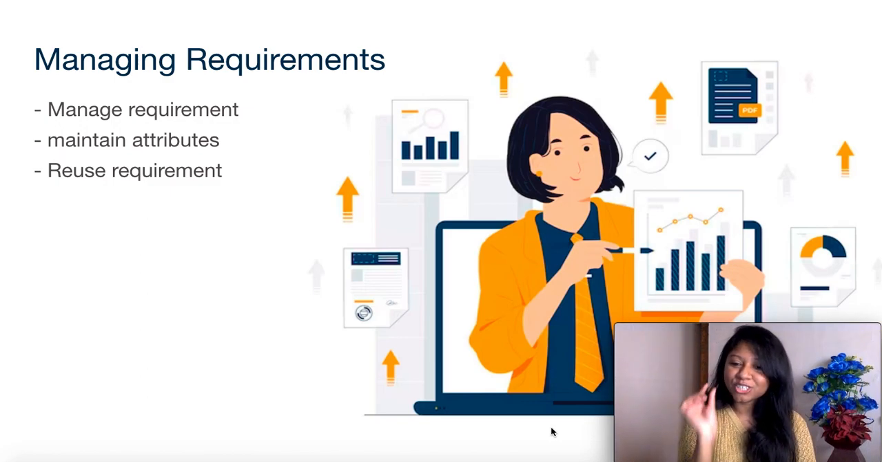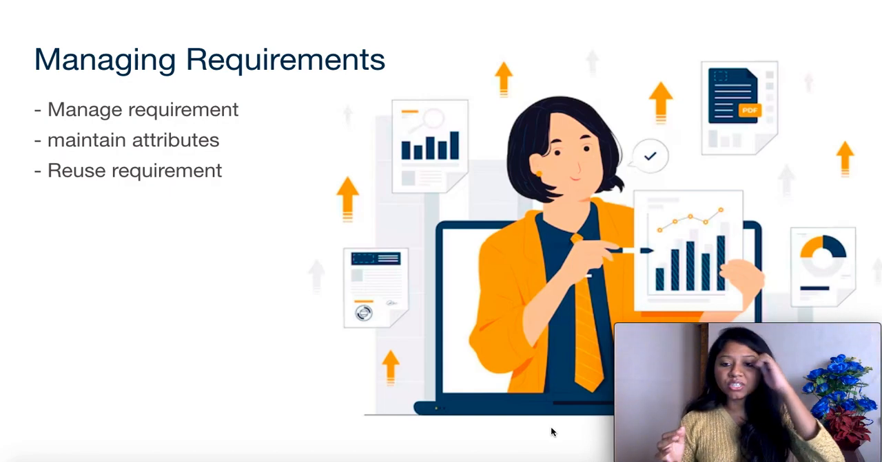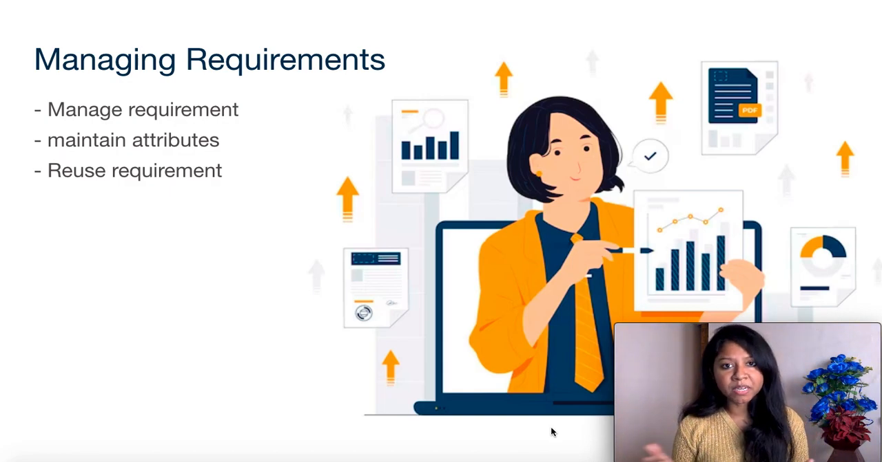And this is a very short video with some information on how you can manage your requirements. Sometimes managing requirements could be really overwhelming because there are a lot of changes that happen over its course and period of time. So it's very important that as business analysts, we maintain and manage these requirements.